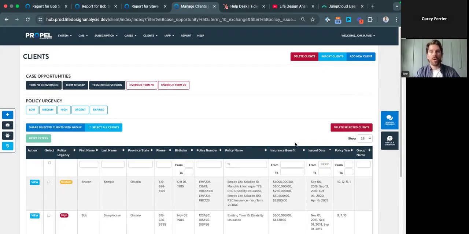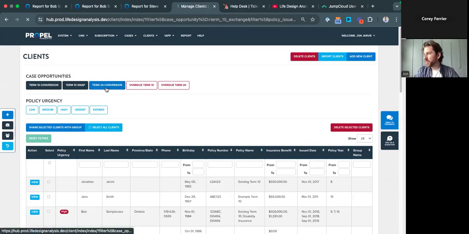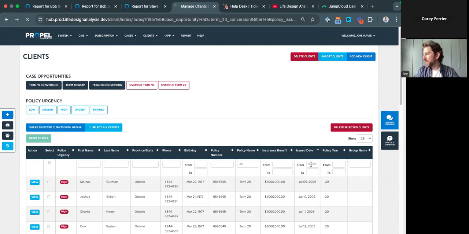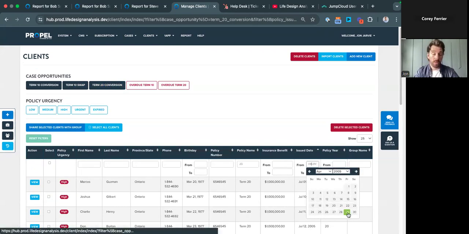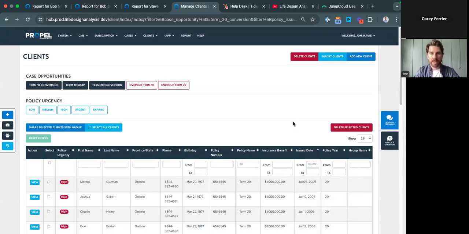So there are ways to modify it, but the standard is 5 years since that still is the standard or the primary default we see with most carriers. And then finally, there's a Term 20 conversion filter that uses T20s issued after today's date 20 years ago, in that same earliest to latest order. And then finally, we have our overdue filters.